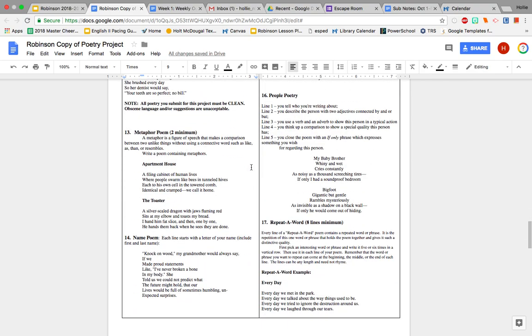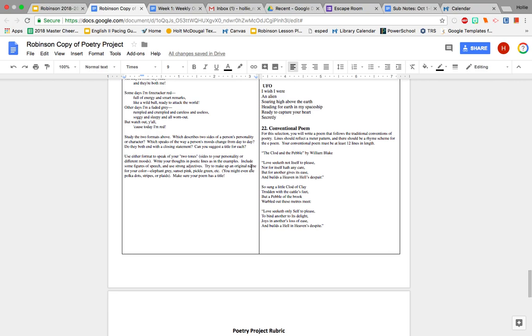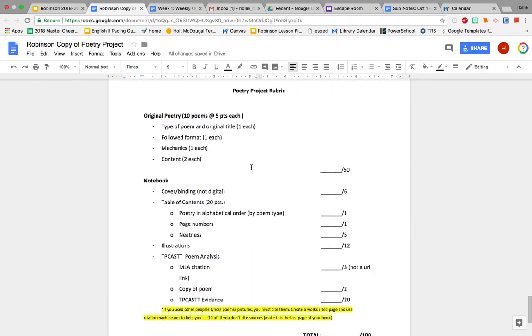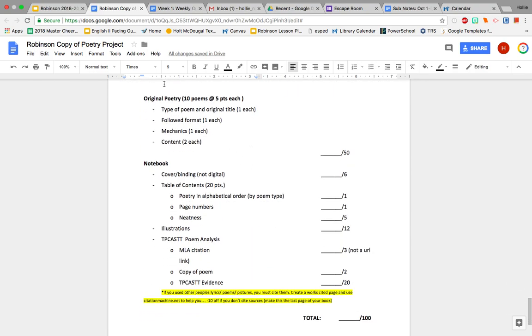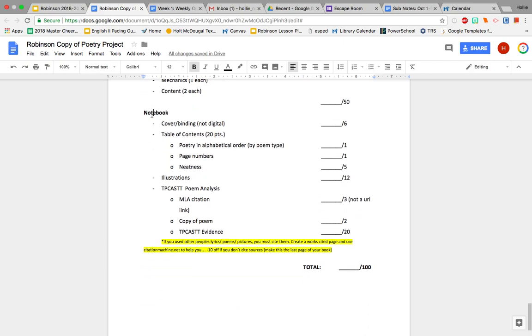Now, how will I be graded? At the very, very end, there is a rubric. So it will tell you that for each original poem that you write, each of them will be 5 points apiece, and you can see how that breaks down. You can see that you get points for your notebook, which is how you put it all together. Or let me change the wording on that. Let's say poetry book.